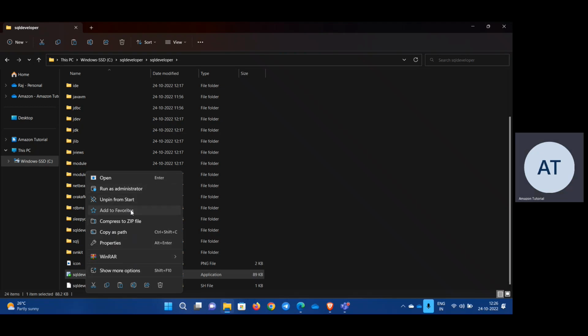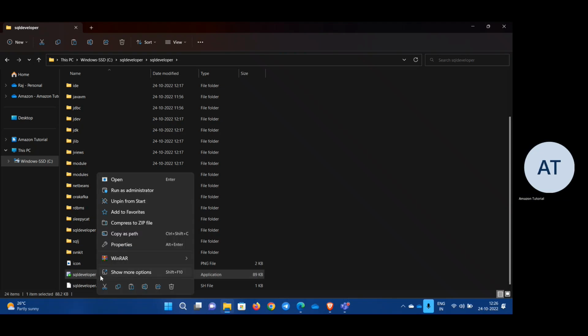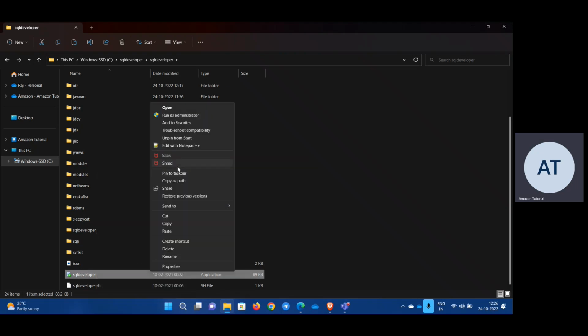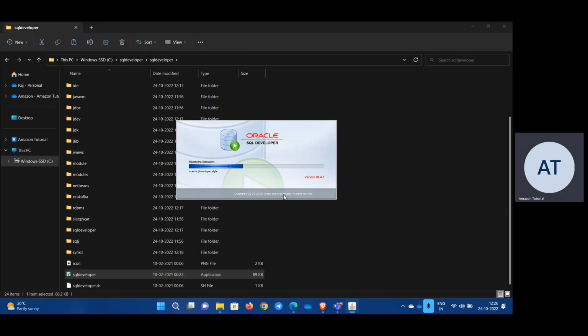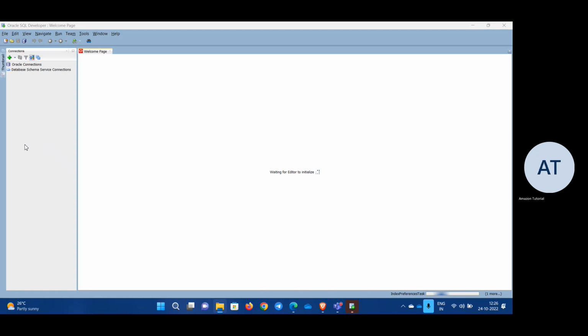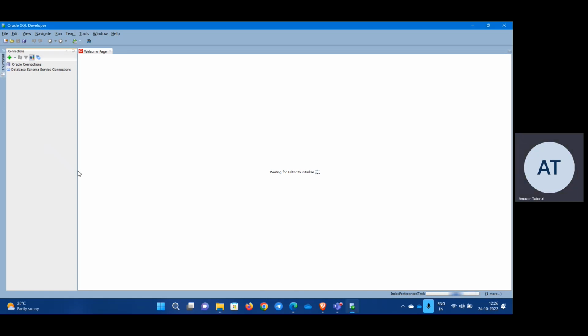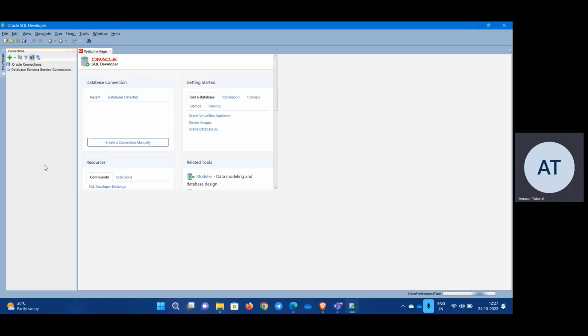You can add it to favorites if you want, or with the more options, you can also send it to the desktop, creating a shortcut and all. But right now I'm not creating one. I'm just going to double click and let it open. It's going to open now. Okay, so this is our Oracle SQL Developer.